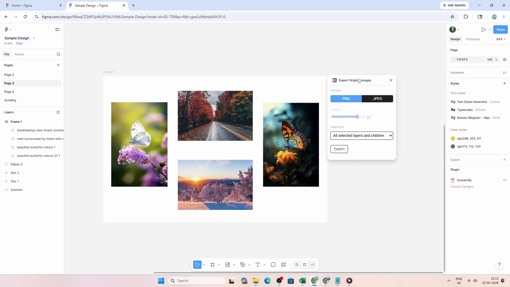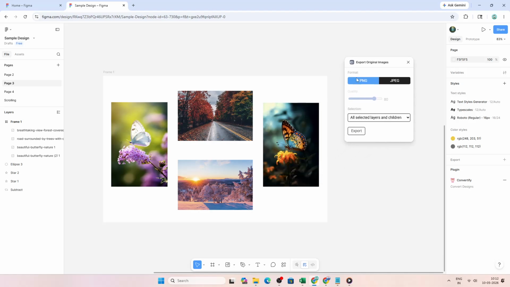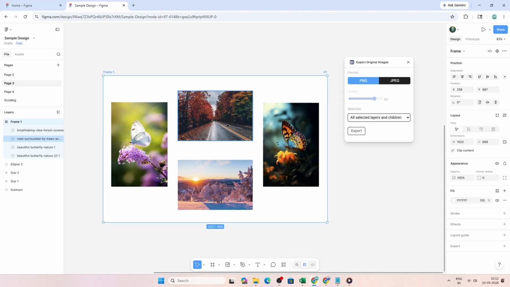Next, make your selections in the canvas. You can select individual image layers, or select a parent frame that contains layers with image fills. Selecting a frame is a good way to include multiple nested layers at once, while selecting single layers gives you precise control. The key is that the layers you pick should have image fills, since that's what the plugin is designed to export. Once your selection is set, open the plugin.